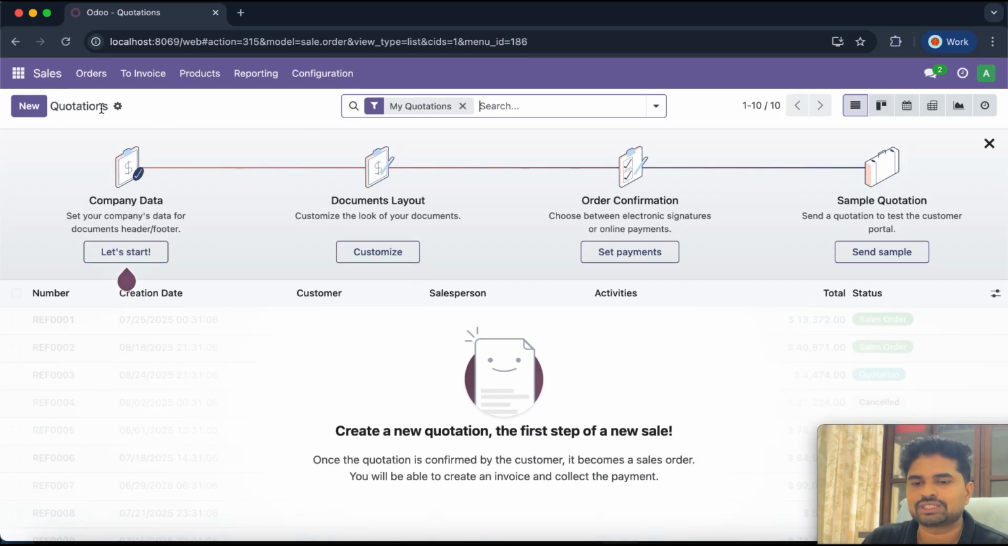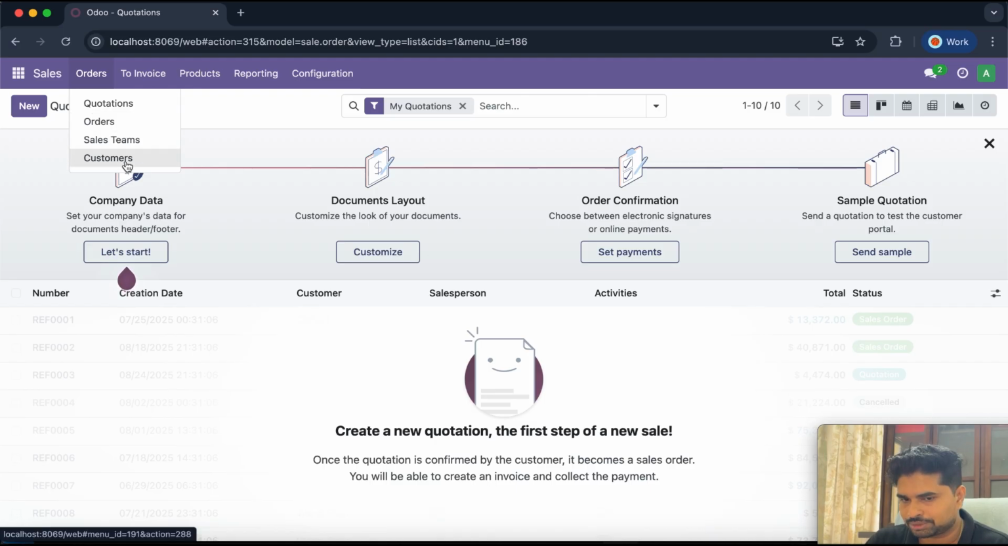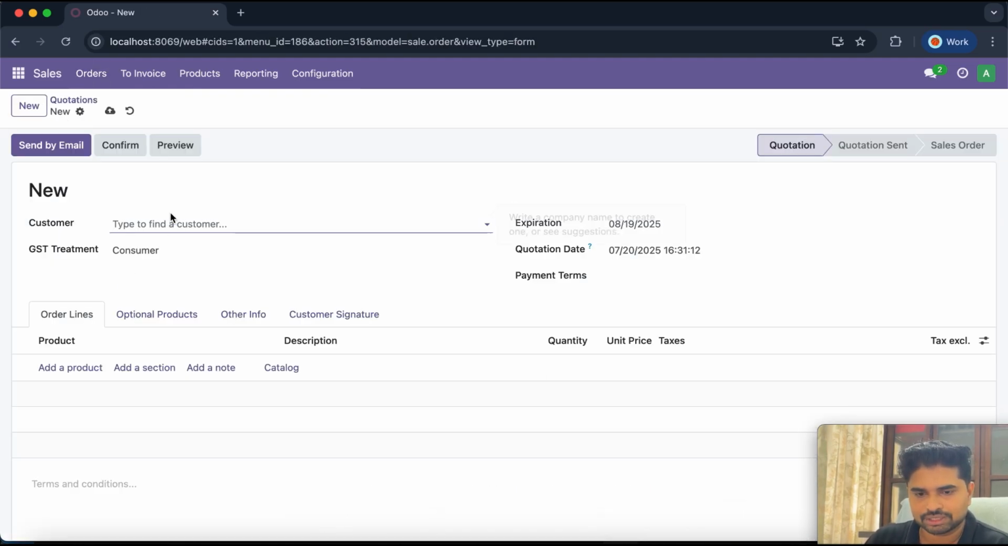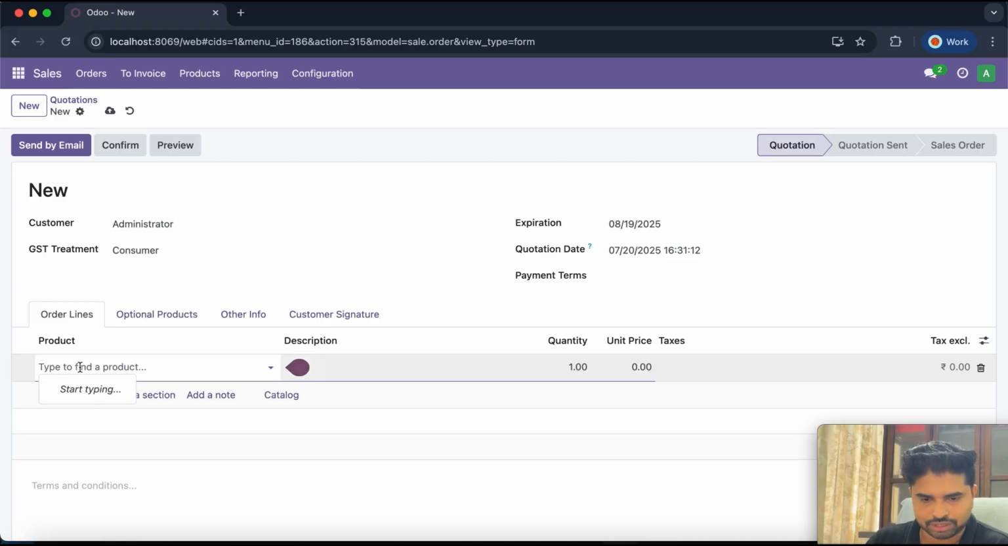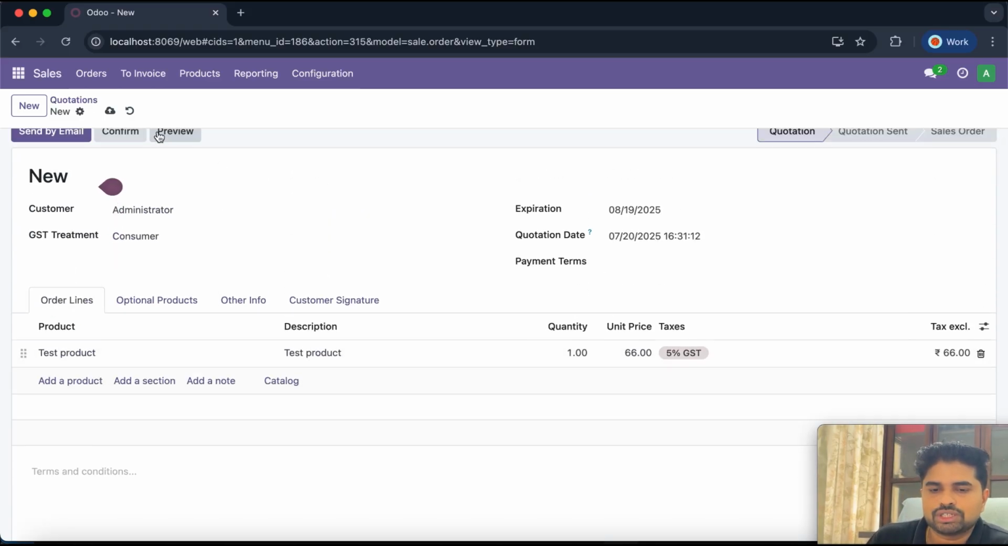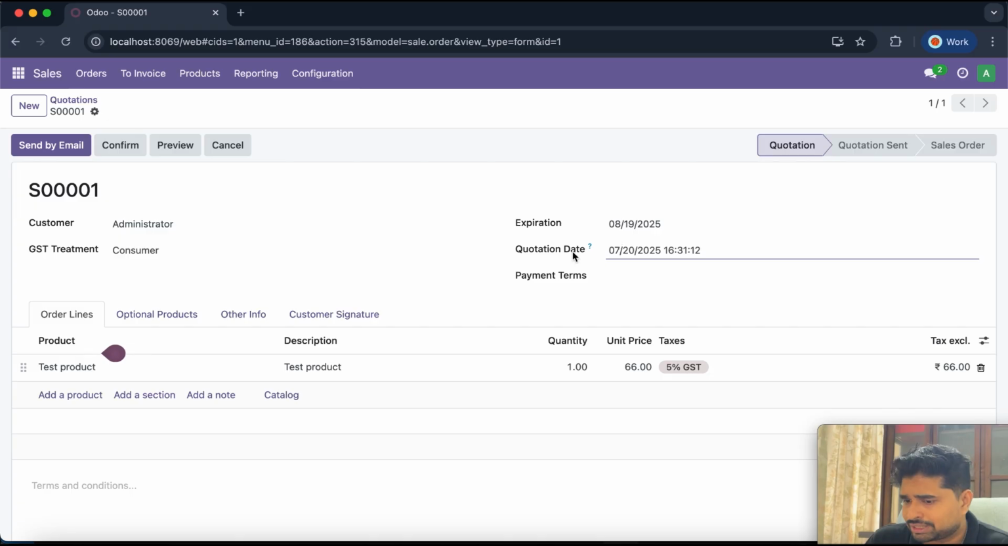You can see there's a quotation menu, and quotation customers. Everything is here. We can create a new quotation using the create new button. We can choose our customers and add a product. If there's no product, let us create a test product. Just created it, and you can define the total, 16. You can see the customer, GST number, expiration, everything is here.